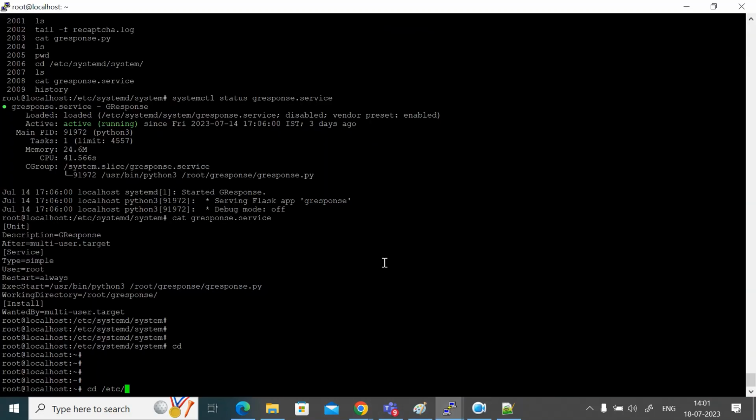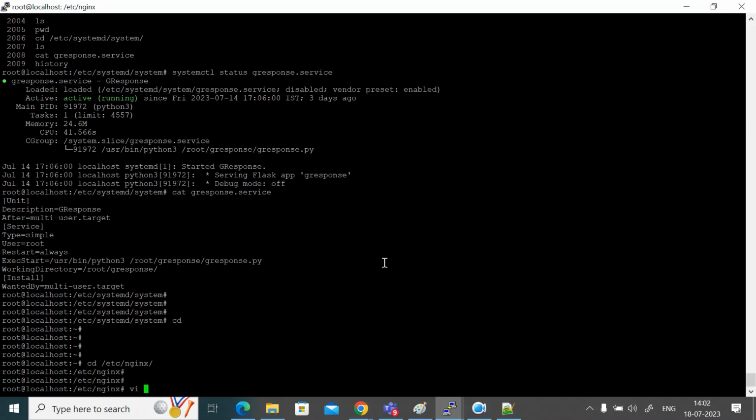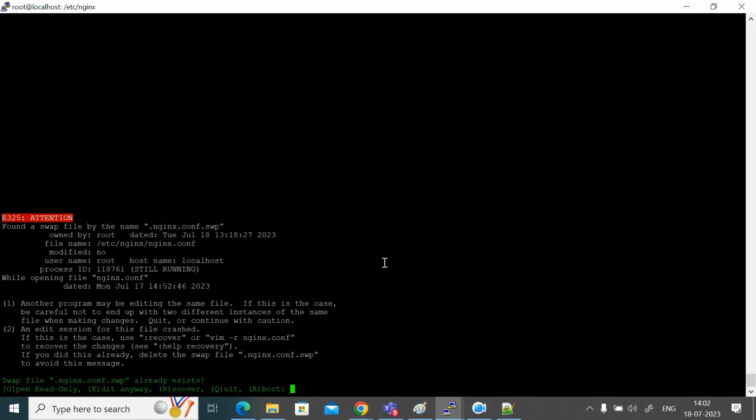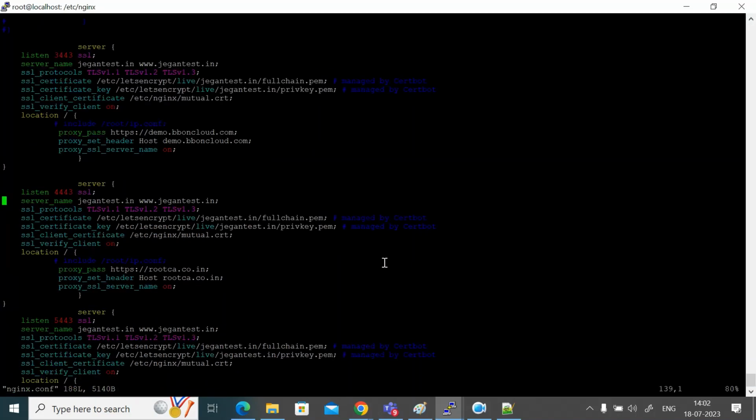I need to go to the nginx. Okay, cd nginx, so vi nginx.conf. Okay, see here. So, forgot about the one that is getting loaded here. Let's talk about jagantest.in followed by 443 port number SSL, and jagantest.in followed by 5443.